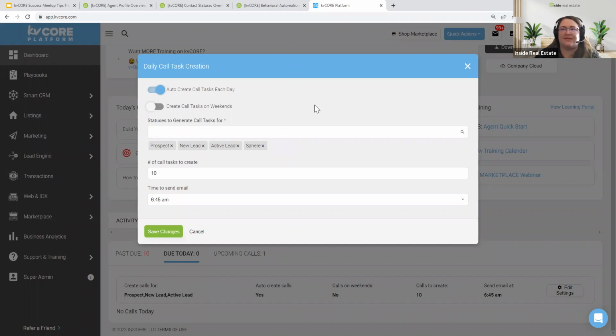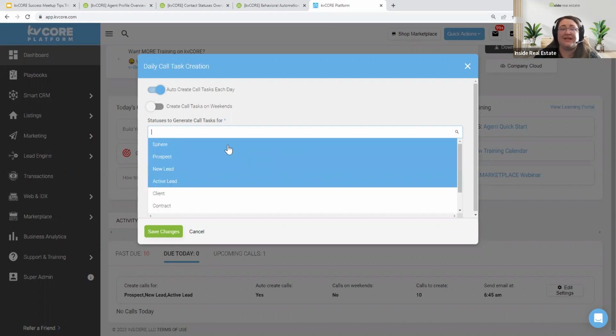Because it assumes, okay, they may have triggered a hot behavior, like they may have favorited a property, but you just closed them. So you don't really need anything triggered. They're comfortable with your website, so they might be there already. Okay, so default prospect, new lead, active lead. I personally recommend adding your sphere in here.